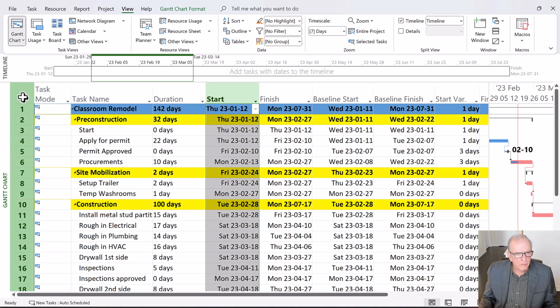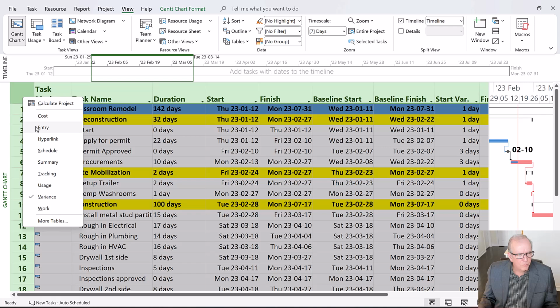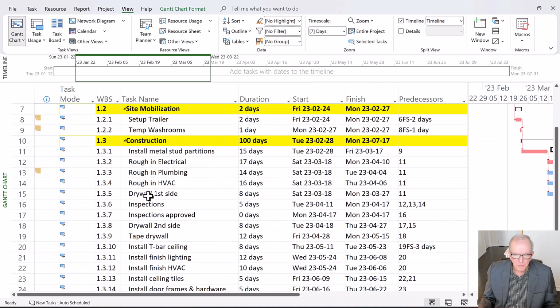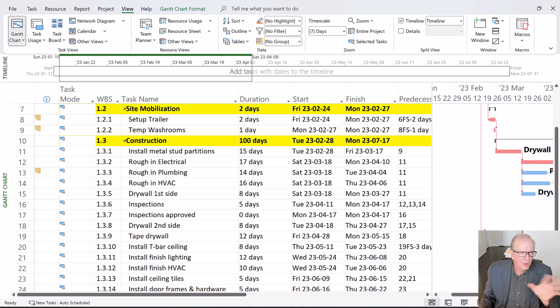Okay. So I'm going to go back to my entry view because I'm entering stuff. So I'll stay in that entry view for now. And then after we do stuff, we're going to jump around and look at the tracking view, go back to the variance. We want to see what impact. Right now, we just know we're not behind schedule on this project.